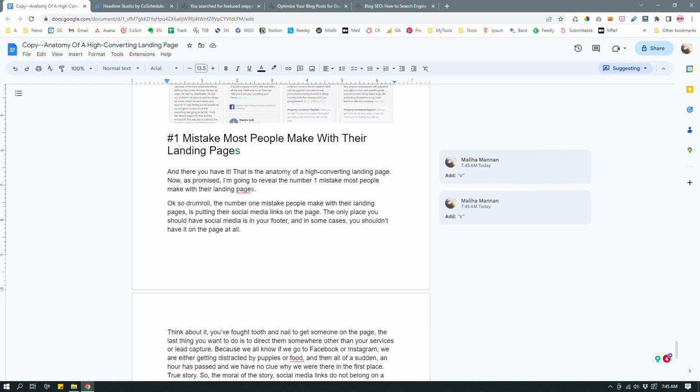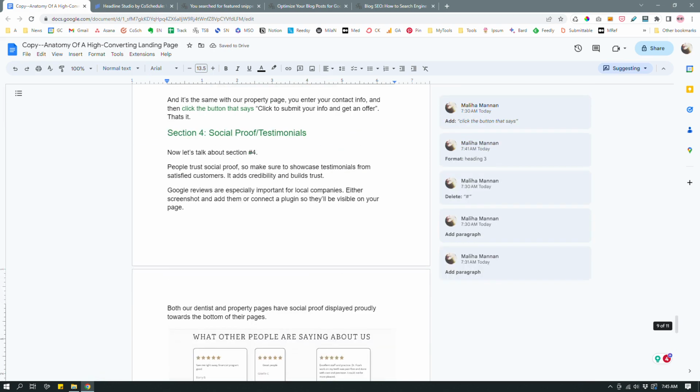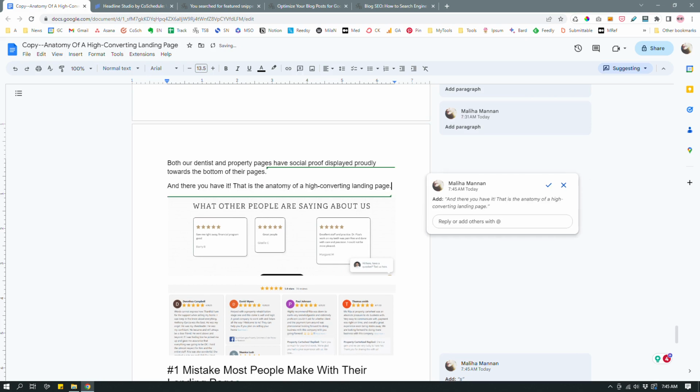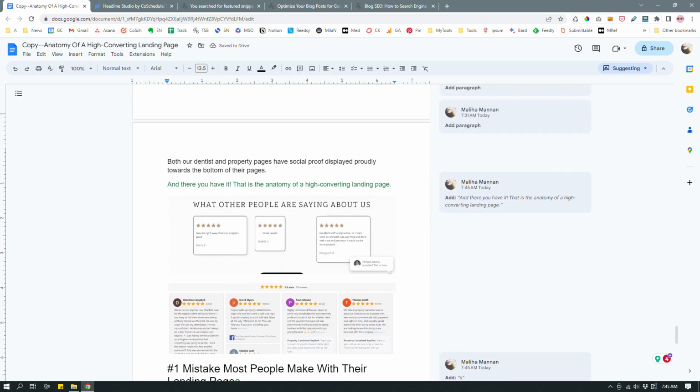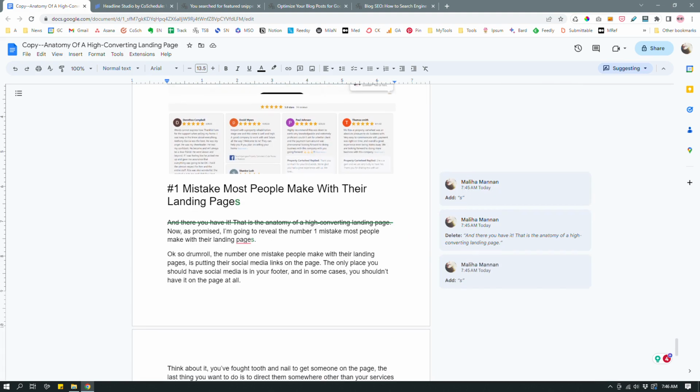So, "and there you have it, that is the anatomy of a high converting landing page." That sounds more like a concluding remark than the beginning of a new section. So I'm going to get rid of it and instead add it at the end of the previous section right here, because that sounds more like the ending of the last chapter that we just finished editing. So that's an apt concluding remark for the other chapter. And now let's start with the number 1 mistake.